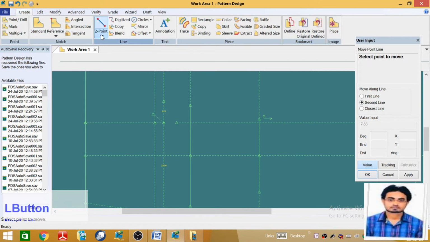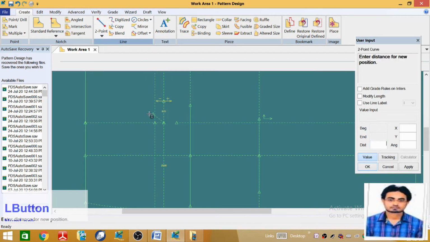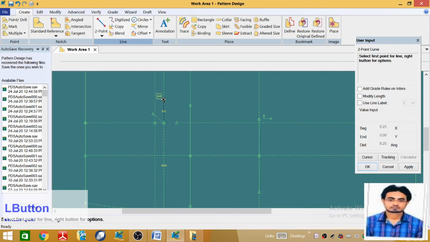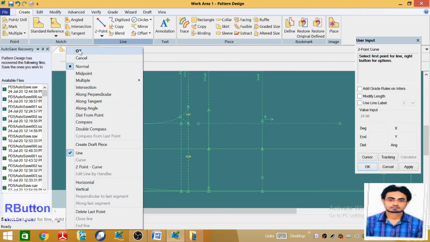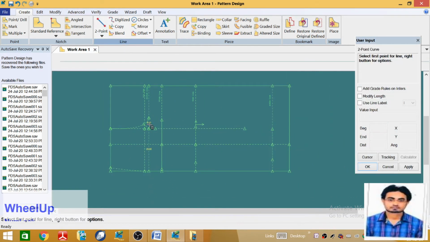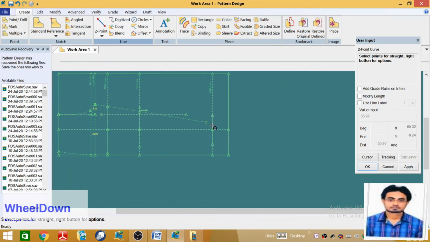Now we have to draft the curve of the crotch. So we have to go to the 2-point curve. Now we have to join it, deactivate the value and we have to join this line at this position, and now we have to match it like this. Right click and then OK. Now we have to go to the 2-point curve again, and now we have to draw the inner seam stitch.